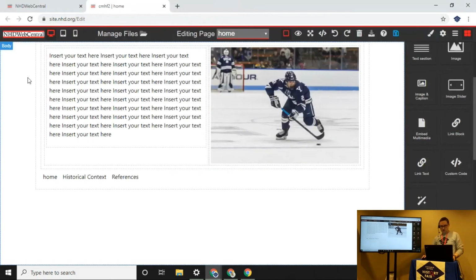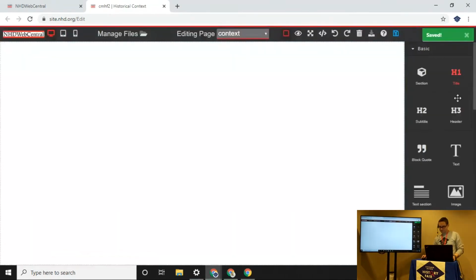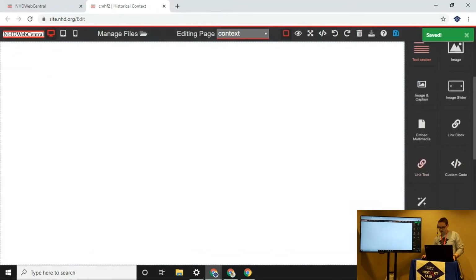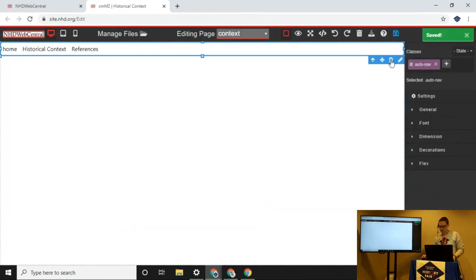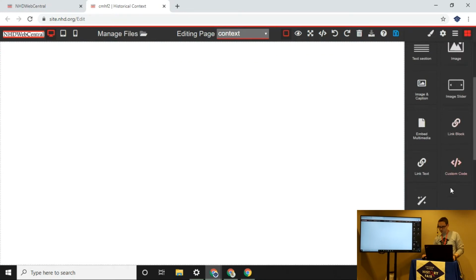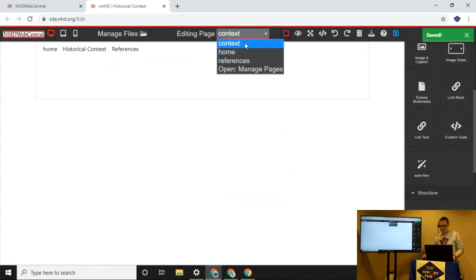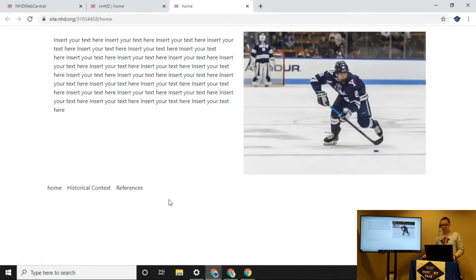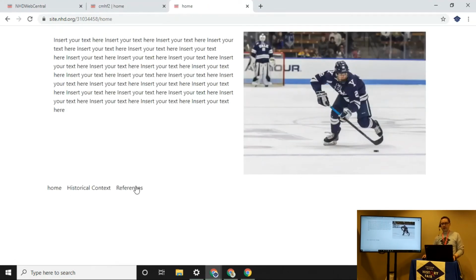So what I need to do is, let's exit this. If I switch over, save just to be sure, to my historical context page, drop an AutoNav in there, and hit save. Actually, I should follow my own advice, and let's go ahead and put that into a container. And save. Now, when we go home and preview, it's not just a one-way thing. I can go to historical context, my AutoNav is there, and I can get back home. I haven't added it to references yet, but I would want to do that and add the AutoNav to every page so that I can navigate freely between the pages.